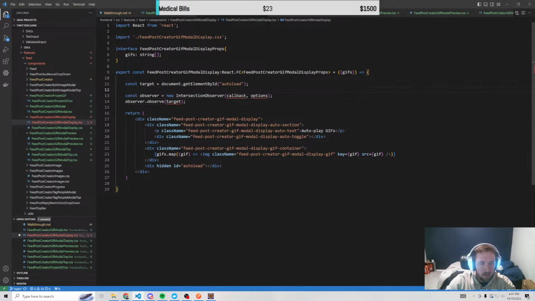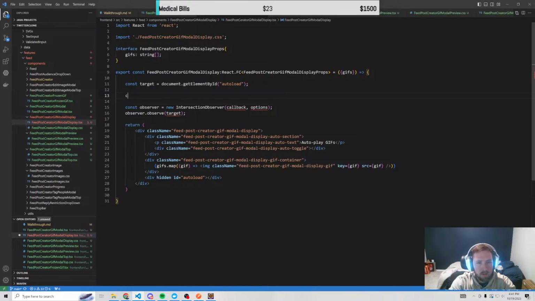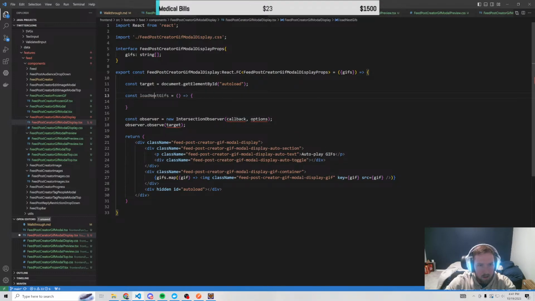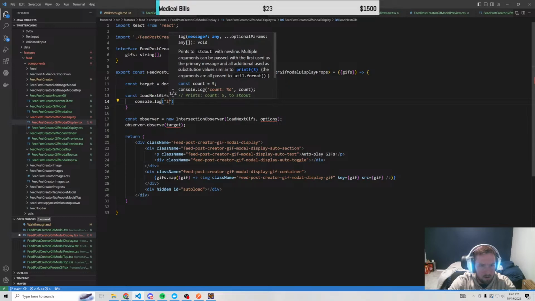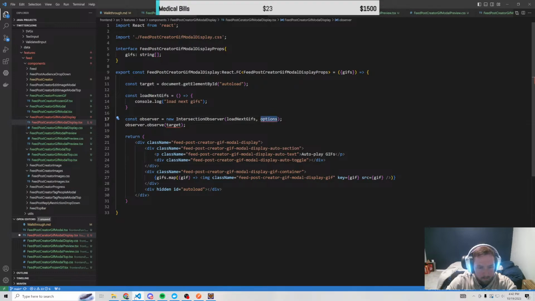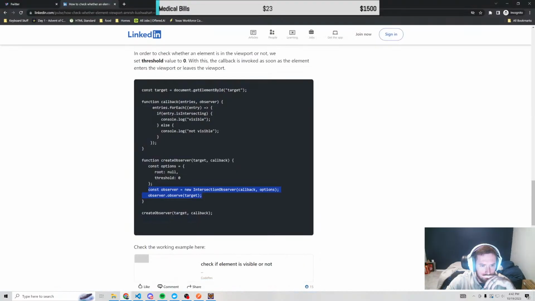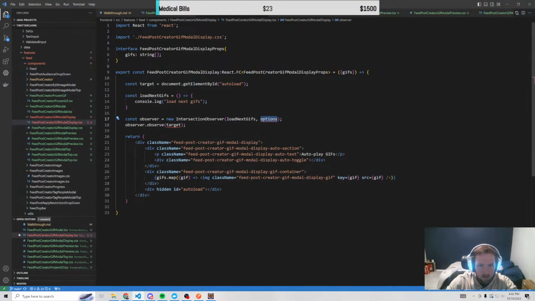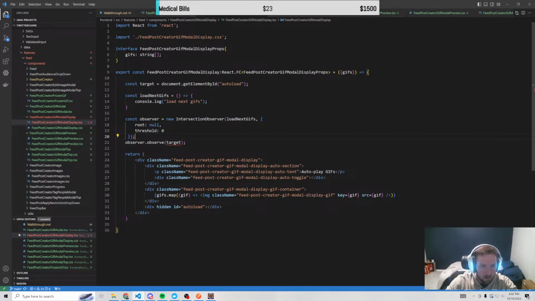So we need a callback. So this will be, let's just call this const load next gifs, I guess. And this will just equal this for now. And now this will be called load next gifs. Console.log load next gifs. There's some extra logic they wanted me to do in there. And they wanted us to have root null and threshold 0. Let's do that. And we're going to observe.